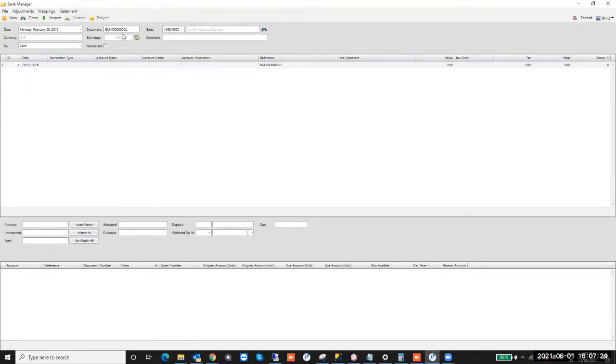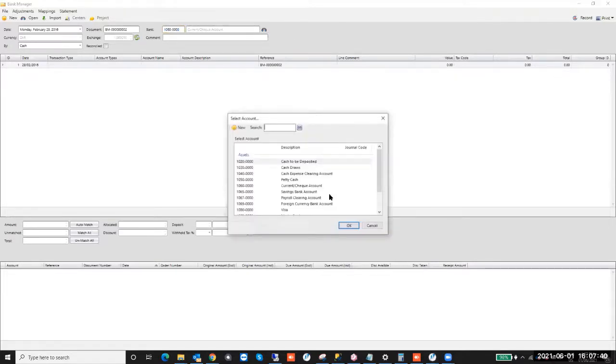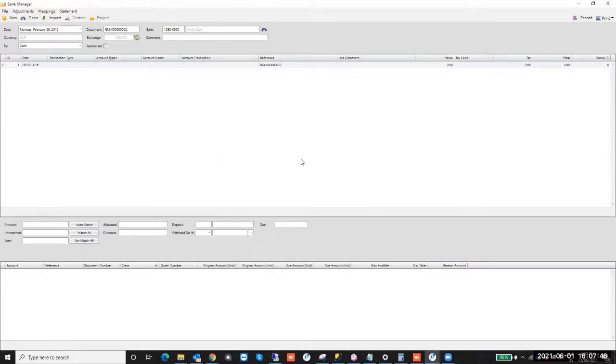So then at the bottom here, we have our dates, our document, and our bank we're going to be transacting to. So this is a set default bank. So mine is 1060 for my current and cheque account. If I come here, then I can change that account depending if necessary.